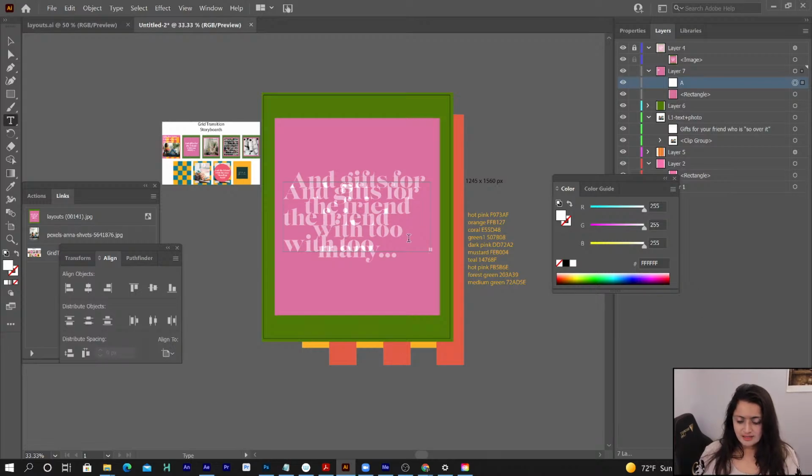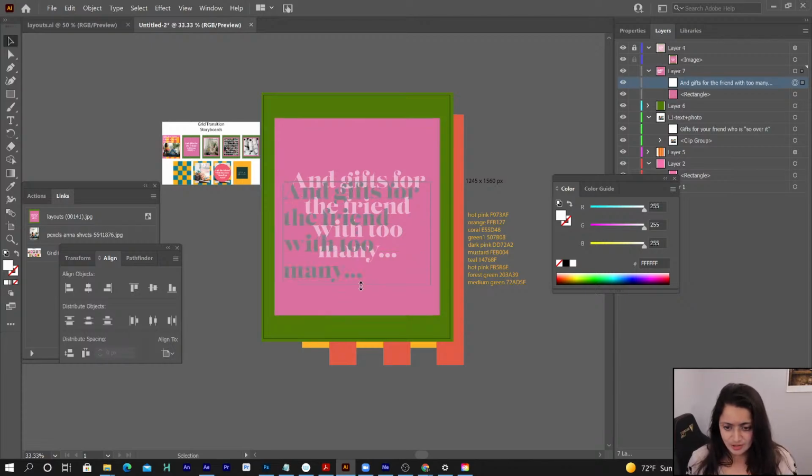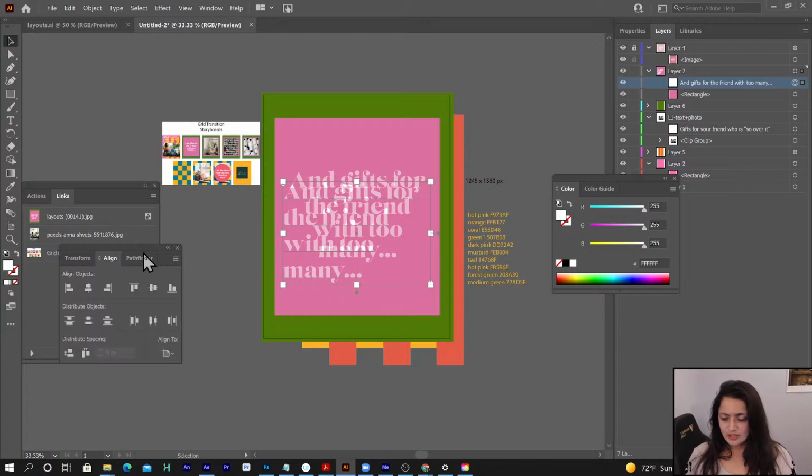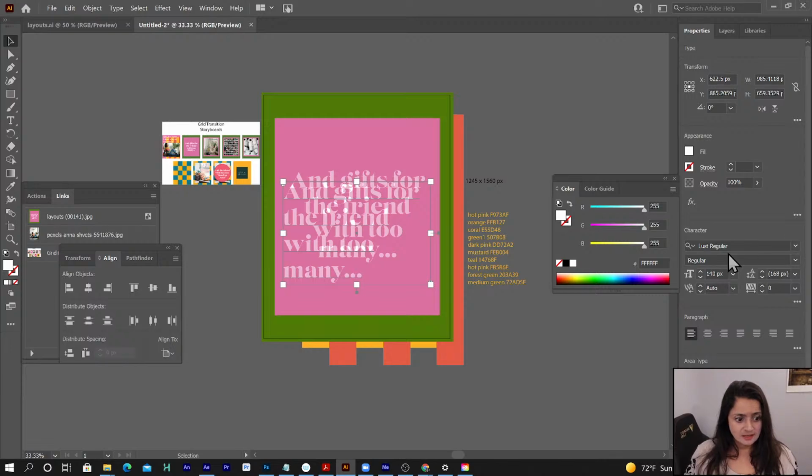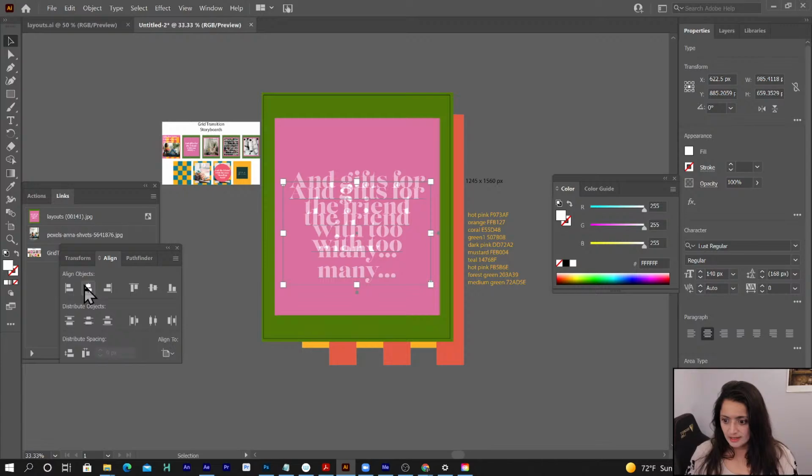All right, so that's too big. It's like too much text. So I just switched over to the selection tool, and I'm just going to drag down a bunch. And I'm going to center my text, so I can just go over to Properties and Paragraph Center. There we go. And align center and center.